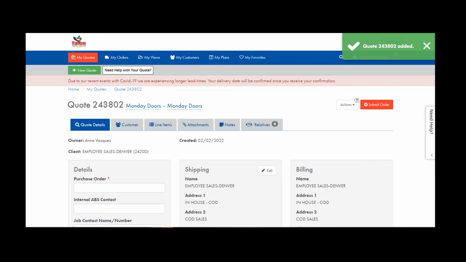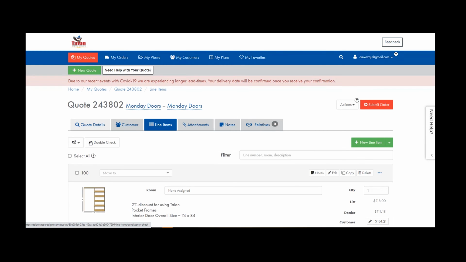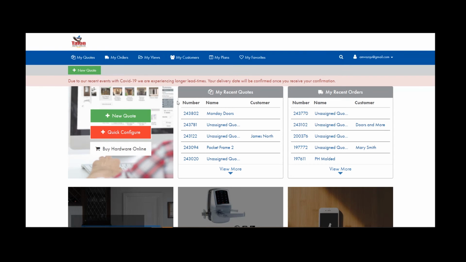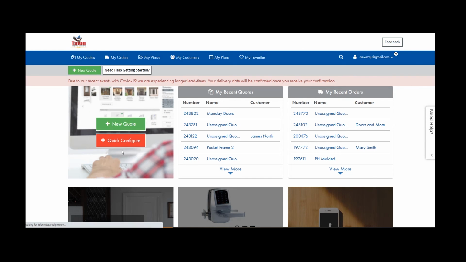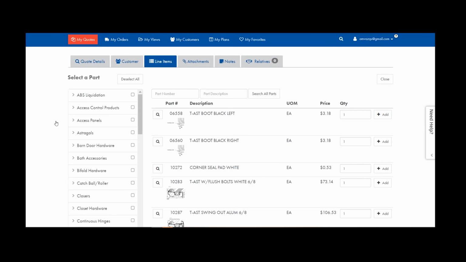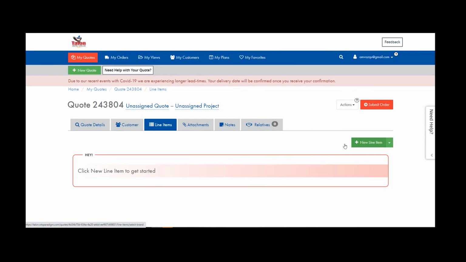So now it's switched to a quote. So at this point, if you know all this information is correct, you're not going to change anything. You could quickly just add your purchase order number in here and place it as an order. Again, buy hardware online. It's just going to take you back into a quote and it'll take you directly to the parts configurator. And then you can start selecting from there.